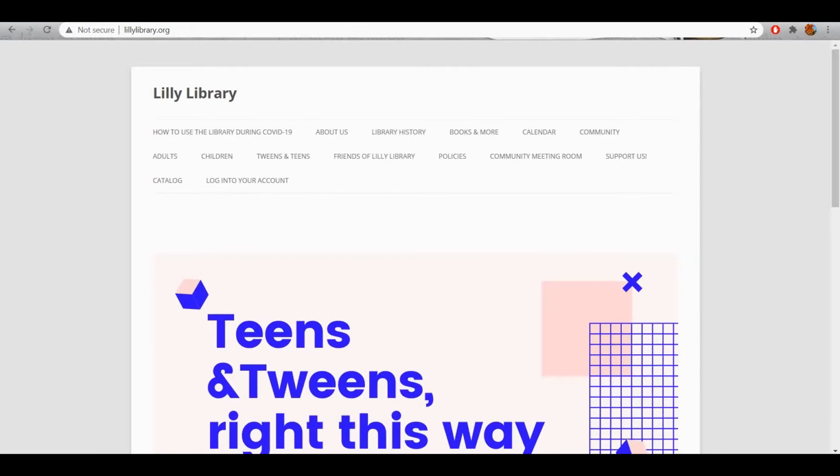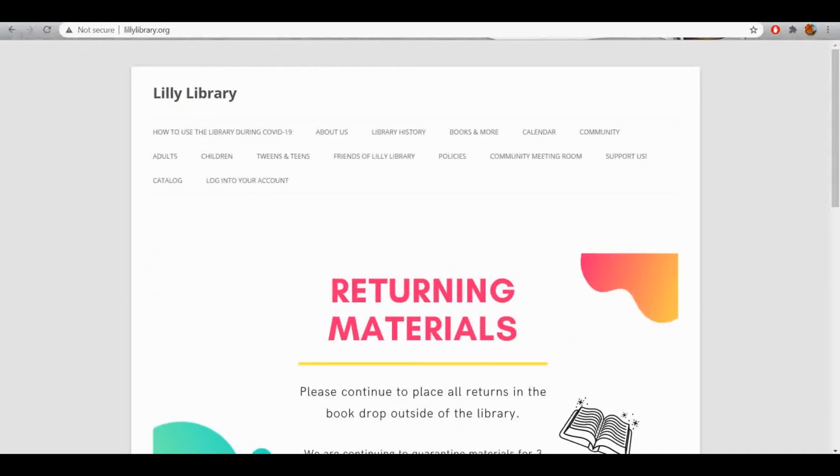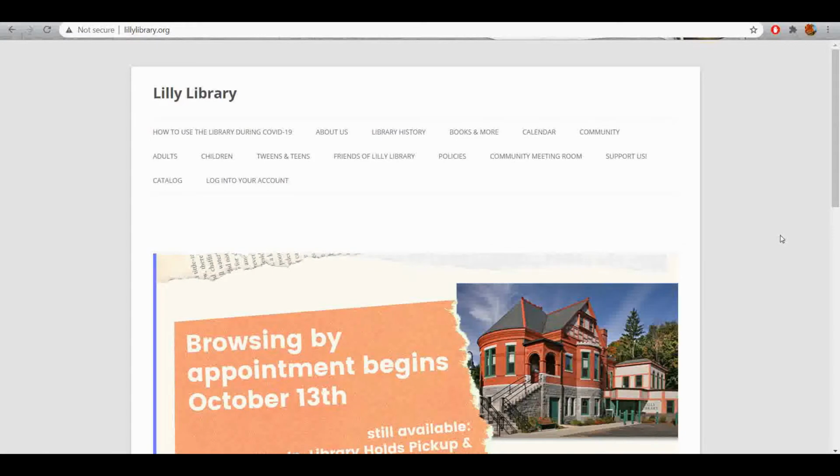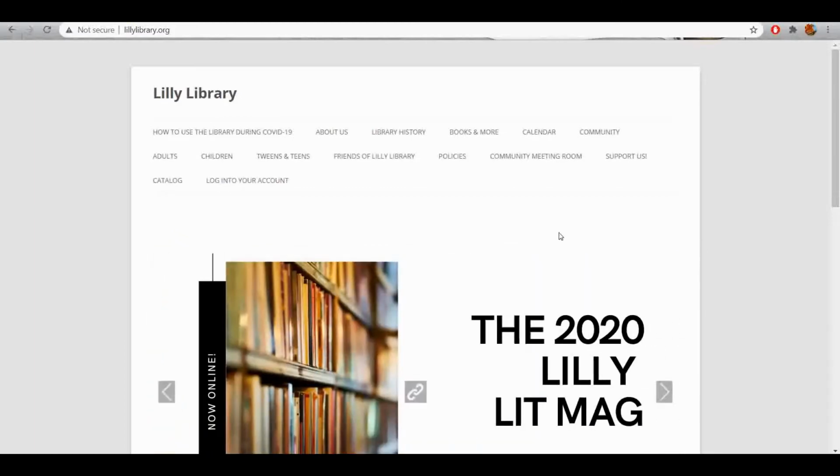Today I'm going to be showing you how to use the CWMARS catalog and how to navigate to the catalog from the Lilly Library homepage on our website. The first thing you're going to do is go to the Lilly Library homepage, which is lillylibrary.org, and from there you're going to click Catalog.